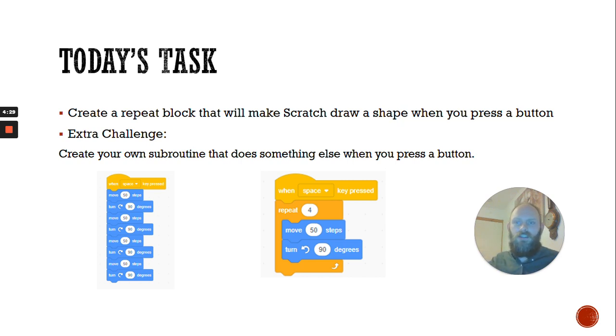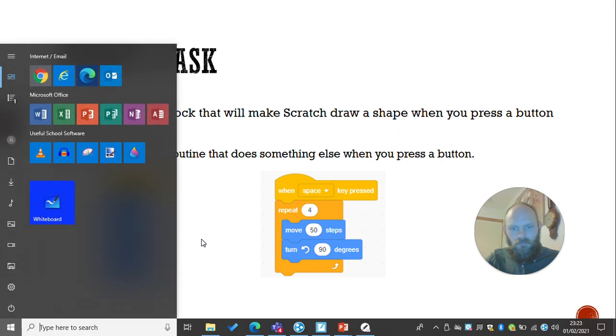A little extra challenge is you can create some of your own buttons that do all kinds of things in your own little subroutines. So let's have a look. Let's jump back into Scratch.